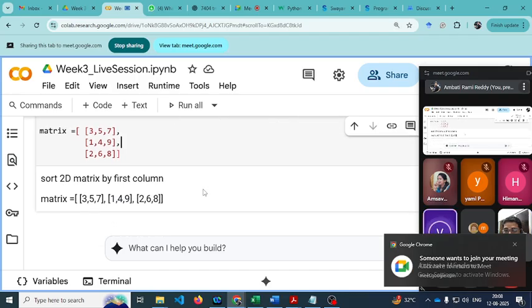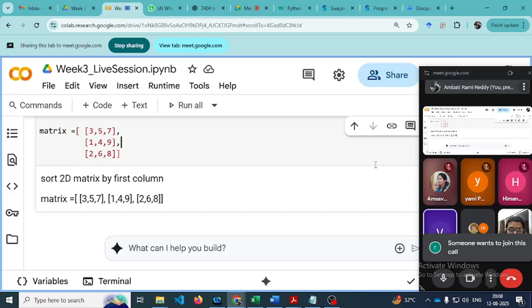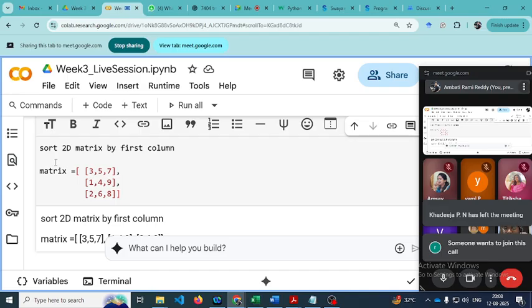Sir, we have to write code in the chat box? Yes. First you execute from your end. If you got the correct answer, you just post your code in the chat box. I don't know whether my question is clear or not. This is my 2D matrix, a 3 by 3 matrix. You need to sort it by first column. You just post your answer.